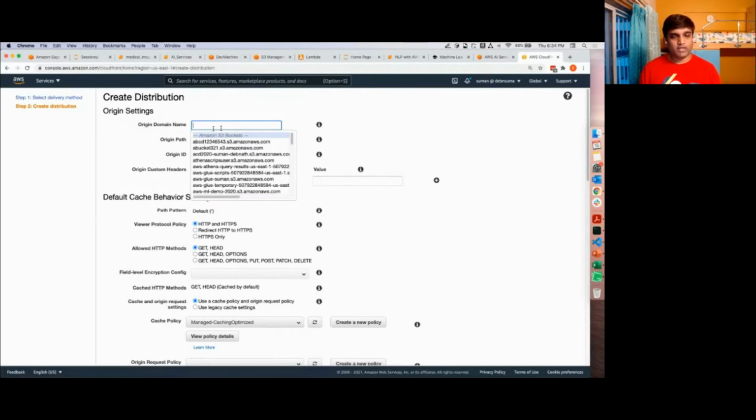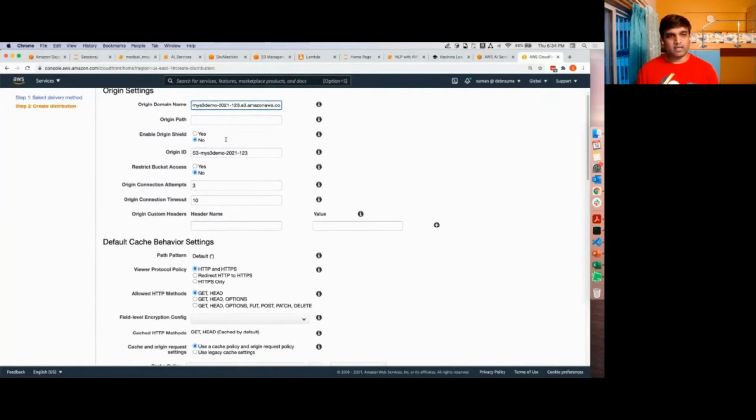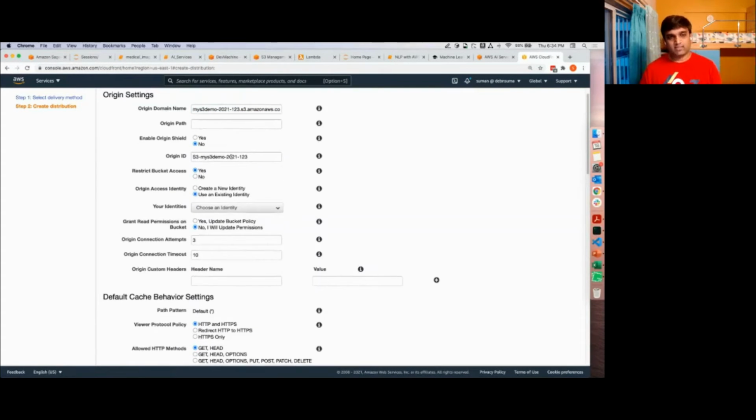And here it will automatically show all the S3 buckets. Okay, so let's paste that S3 bucket, and it has already detected that. And here, what we want to do is we want to tell CloudFront that, hey, this is the bucket you should go to, and you have to make sure that no one else can access that bucket except you. You are the kind of head of the family. No one else can access that. So that's why we are clicking on yes here, so that bucket access gets restricted.